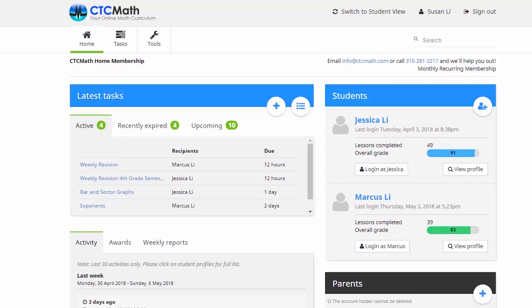Now, the last thing that I will say, anytime that you leave the site, make sure you go to the top here and click this sign out button. It just gives you a secure way of logging out.